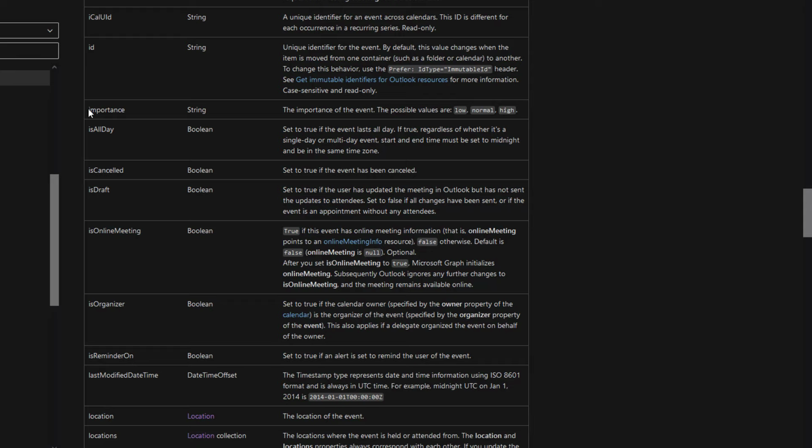Importance. So you have an option here for the importance of the event, and you'll see here low, normal, or high. What I've noticed is through Outlook.com, I don't really see that. However, when the email is sent out, because I've done tests, my recipients do see that indicated very clearly.